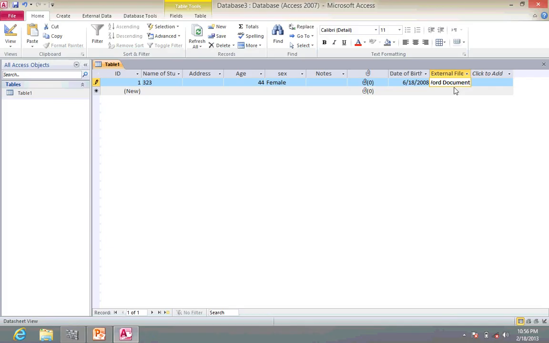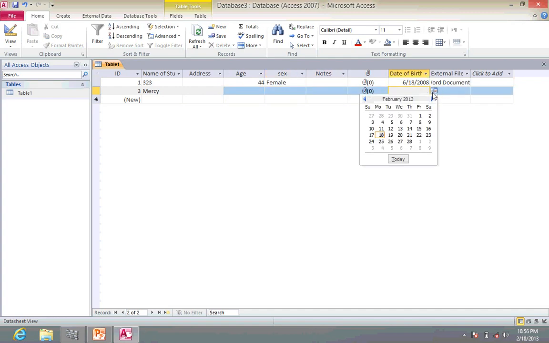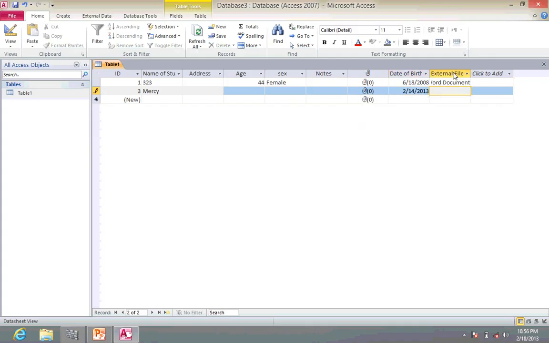So what did I have to do? I had to right click on the column I needed. Okay, let's say we wanted to add a column here. Let's enter a record here. Name of student, let's say the name of student is Mercy. Of course, you'd enter whatever information you want to enter here. Then we'll come over here to select a specific date of birth, whichever the date is, and then on the column for the external file you're right clicking.